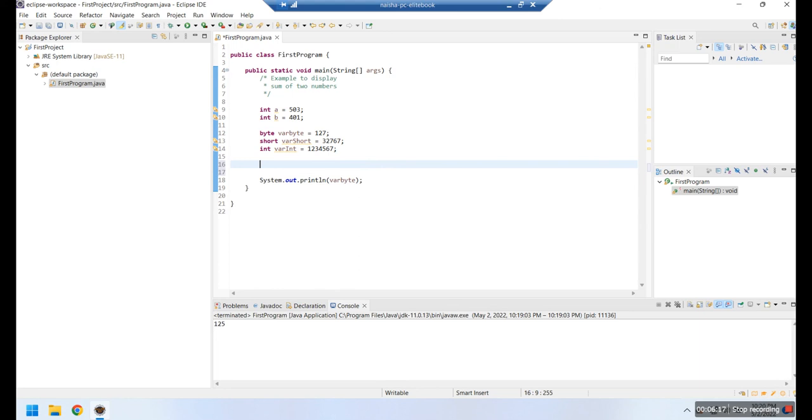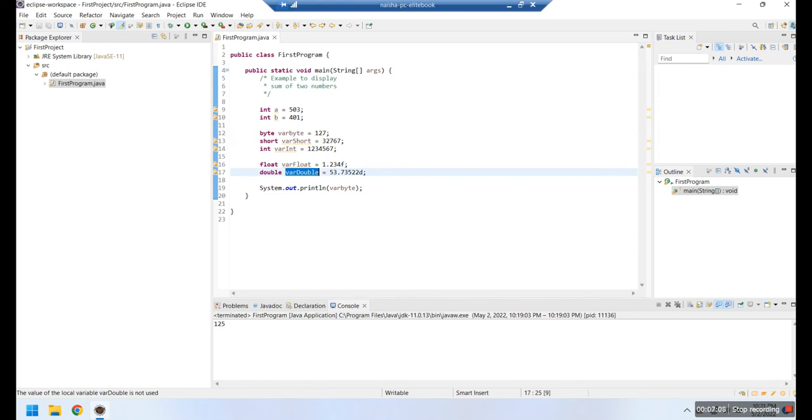The decimal data types we saw were float and double. Float variables are defined as float. Let's call it var float equal to 1.334f. The f is used to define float variables. Similarly, a double variable is defined as, let's call it var double, equal to some random number. Okay, so these are our variables and we can print the values similar to how we did for the other variables.